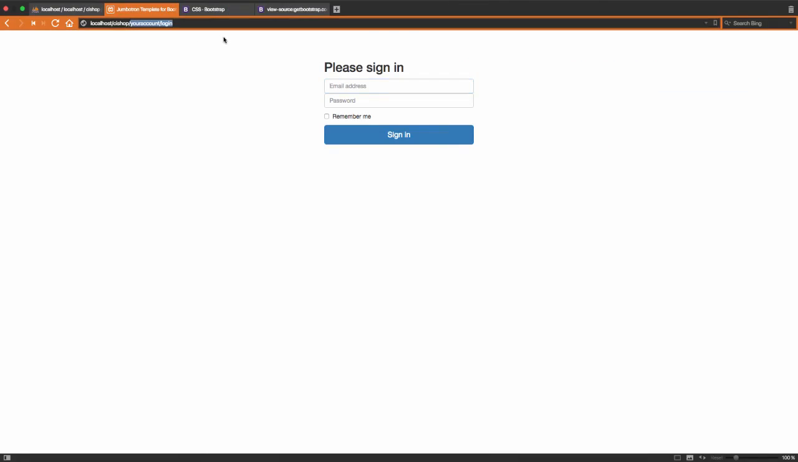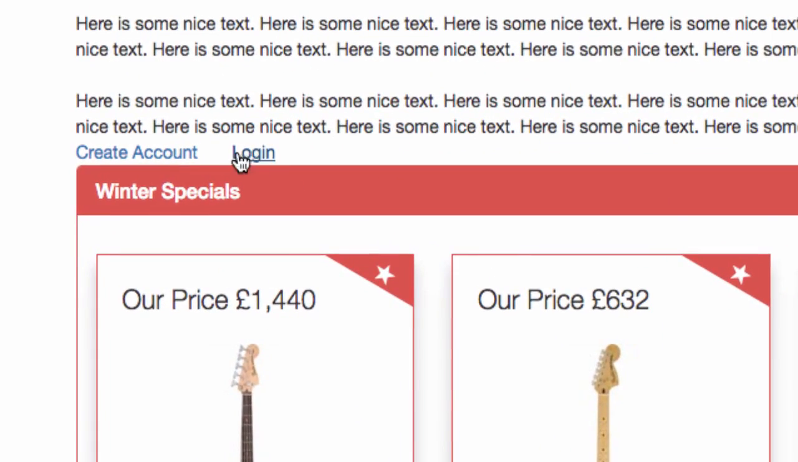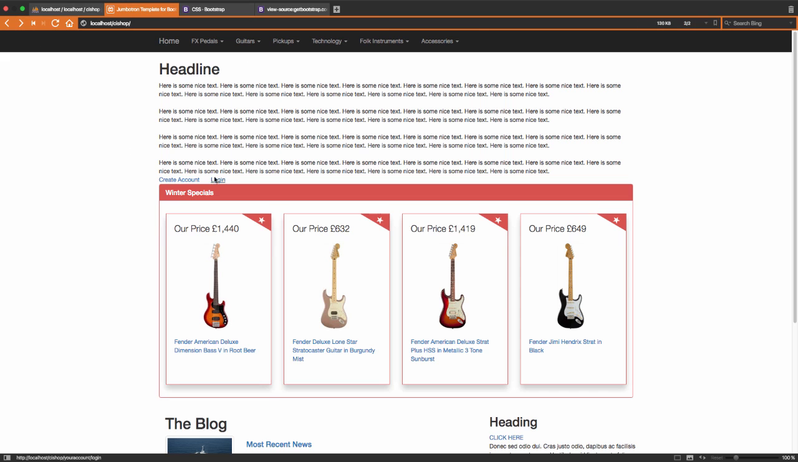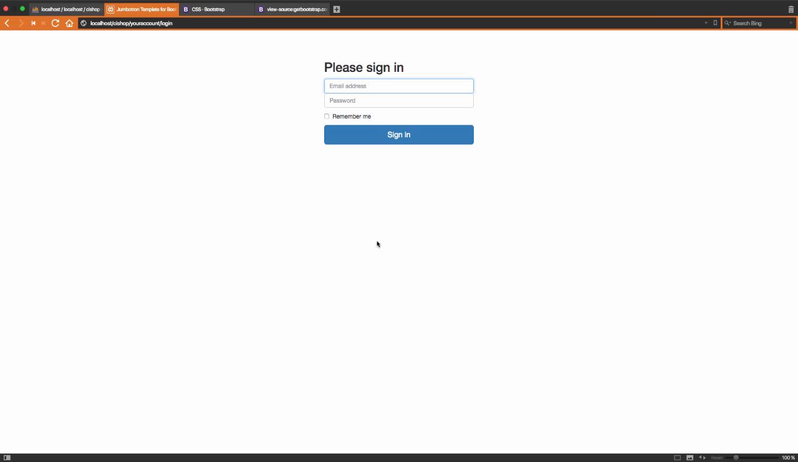So if we go to the home page, check it out. Yes, thank you very much. Create account. Thank you. That works fabulously. And login takes us here. So here's how it's going to work, folks. We're going to have 2 types of logging in. We're going to have a short-term login, and we're going to have a long-term login, okay?